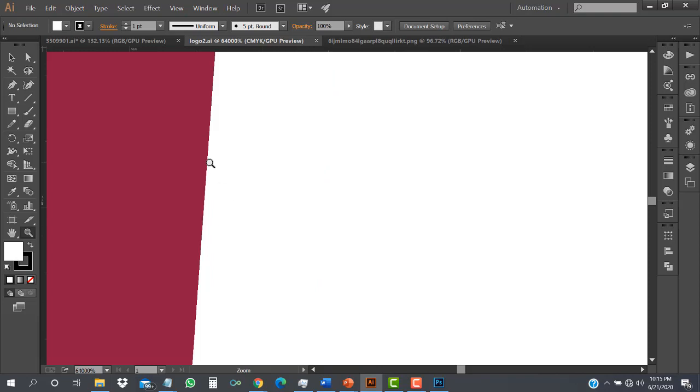You can see the lines are still intact and we're on 64,000%. Photoshop gives you 3200, right? Illustrator gives you 20 times more magnification than that, and the image is still the same. We are not seeing any boxes here.